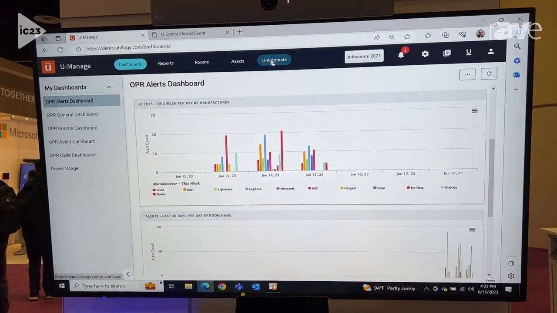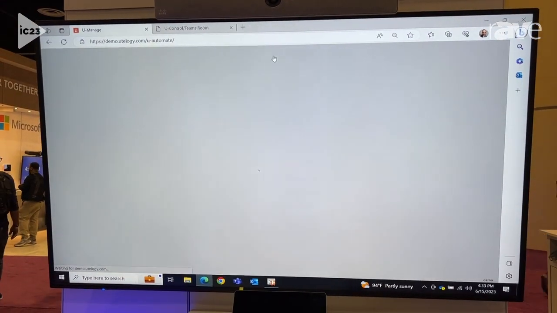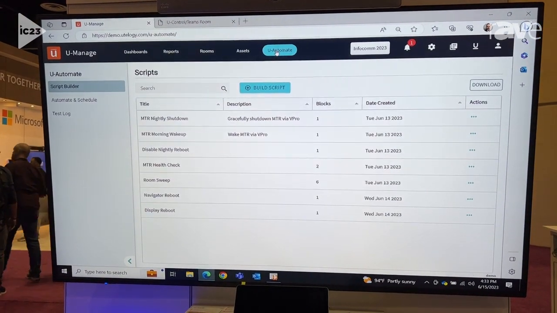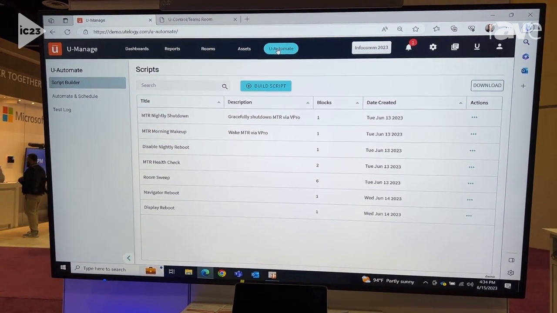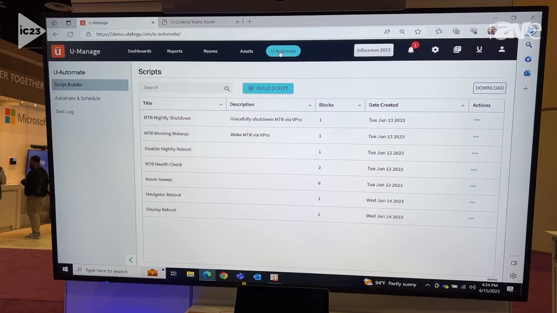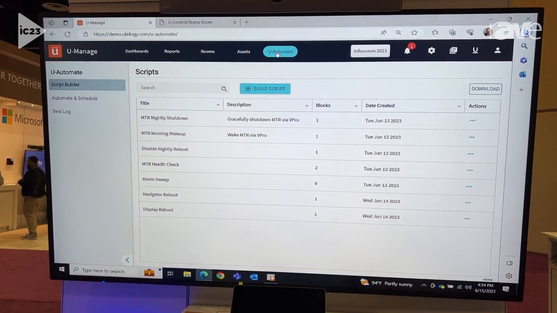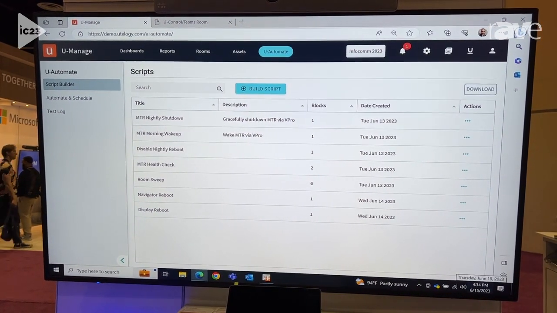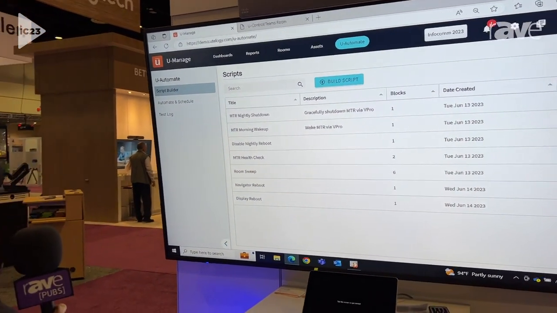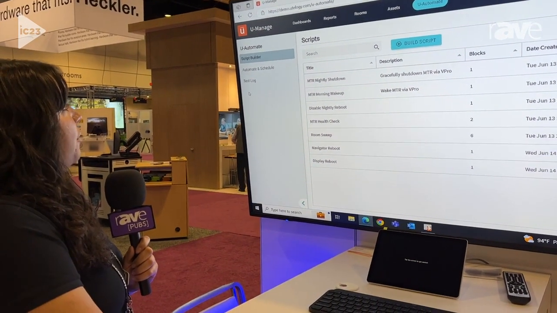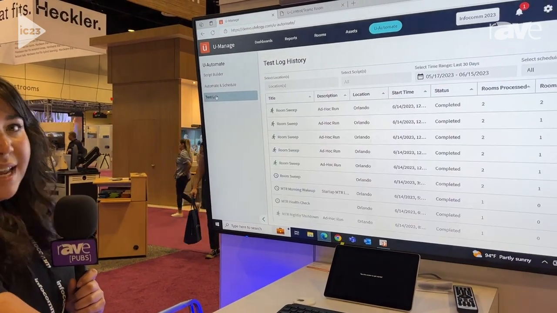I am then going to dive into our UAutomate platform. So this is our overnight room readiness solution. It is a 100% code-free script building platform. You can do things like power your devices on, check the device health, and do self-healing. At the end of every night, you will be able to get a test log.